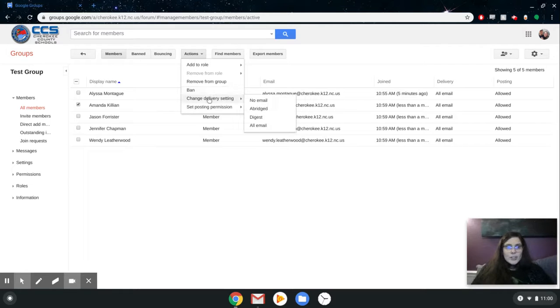I can change her delivery settings. If I select no email, that means when I send an email to this group, she's not going to get any of those emails that I send out because I've selected no email for her. I can send her abridged emails, which will just send her a very quick overview of the email without the full body of information in there.